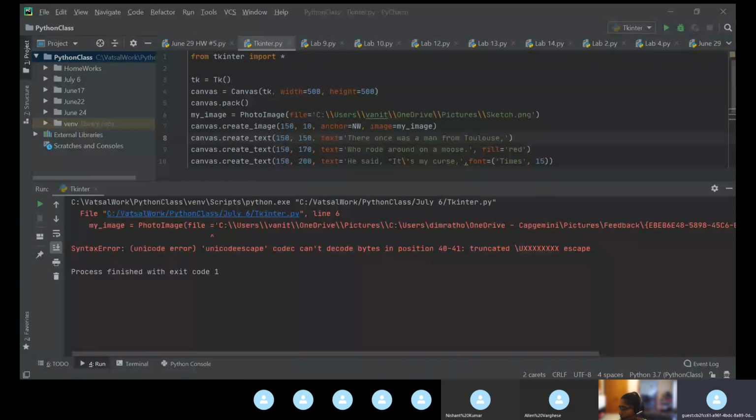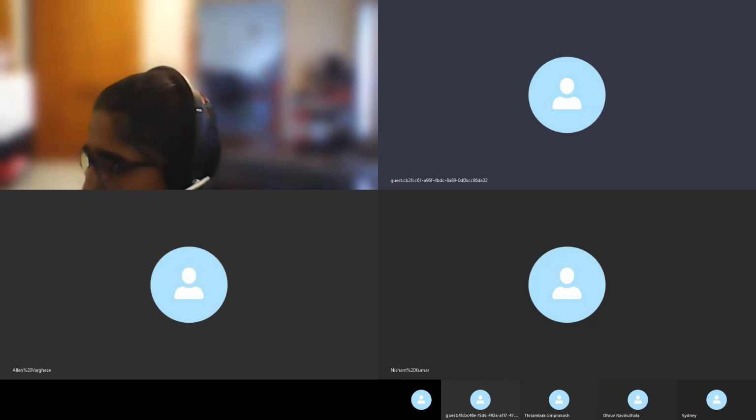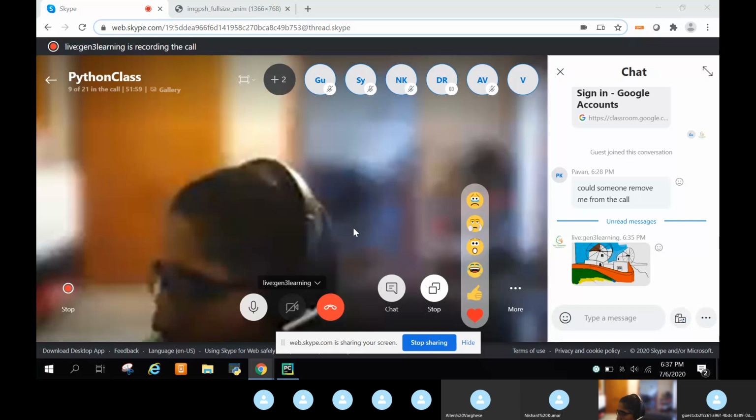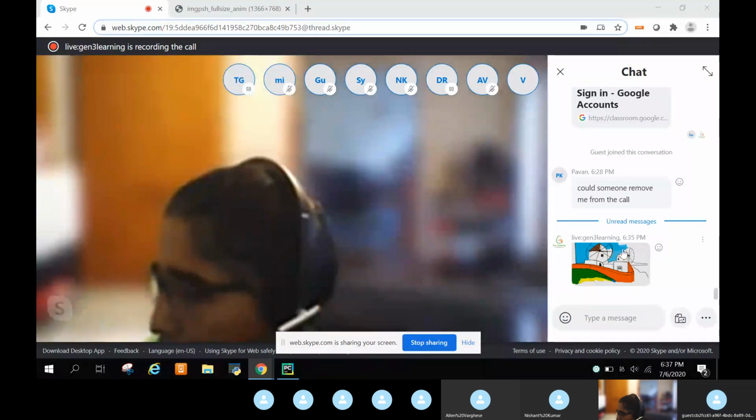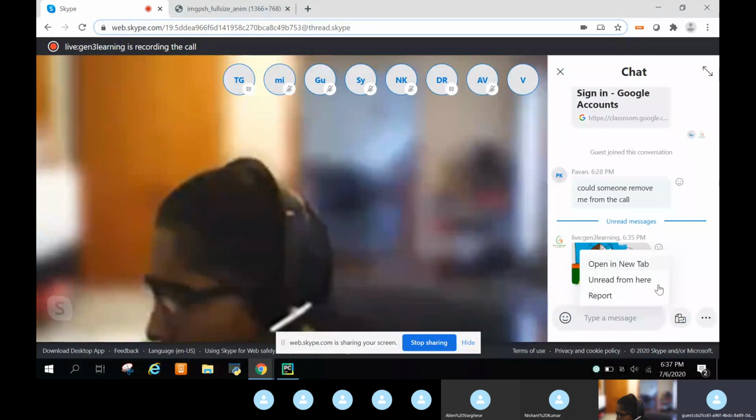Can you bring your Skype window to this monitor? Now can you see? I'm seeing a black. Yes. So right click on that picture. See, look, it won't let me.